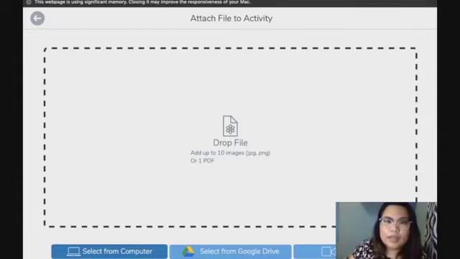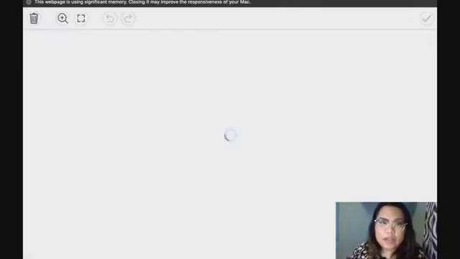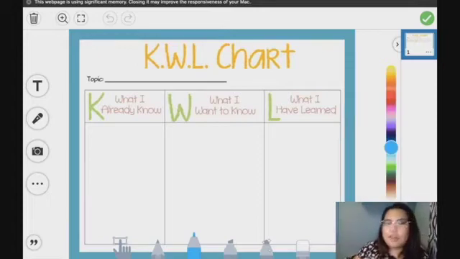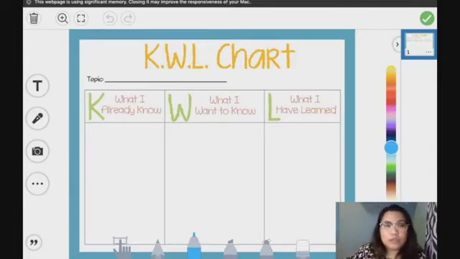Okay. We'll select it. So there's our KWL chart. Click check, and it's already there. So that's an easier way of doing it. Instead of having to do it on your own, you could look for a pre-existing template and then upload it.